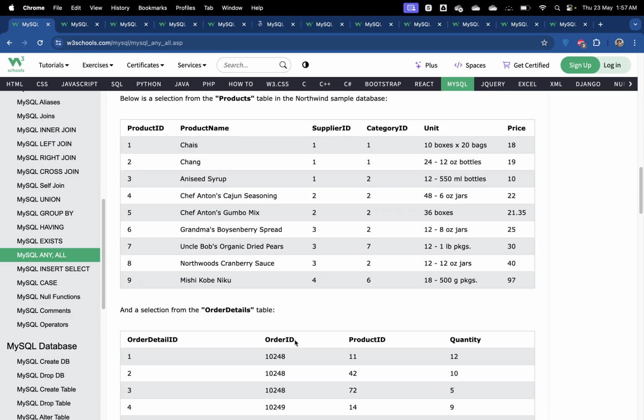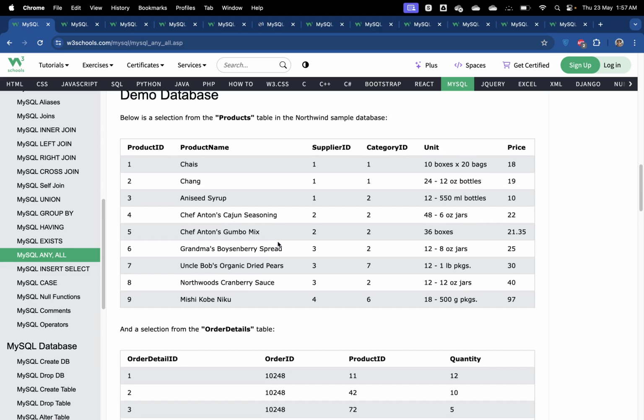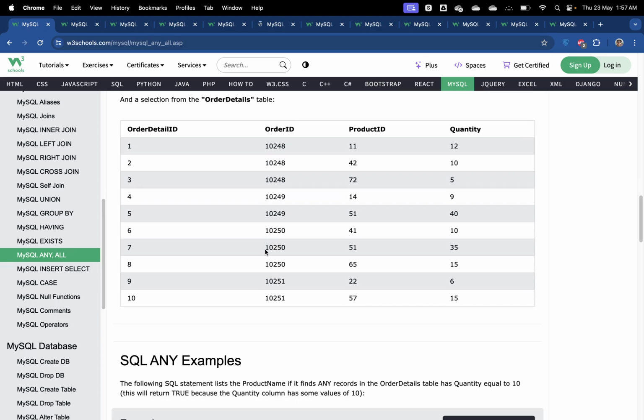Let's do a demo of it to understand this concept a little better. Assuming we have two tables called product and order details.